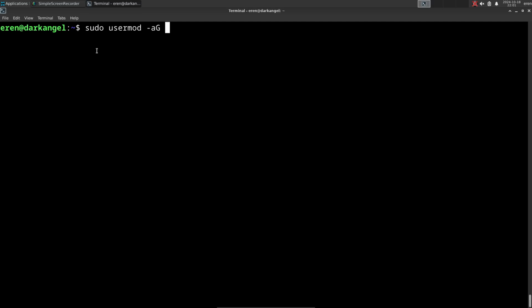Here we have to mention the group that we want the user to be part of, in this case libvirt, and then the user. To make sure that this change is taken into account, we have to log out and log in. The reason we have to add the current user to the libvirt group is to use the QEMU commands or virt-manager without using the sudo command. Now for this demo, I will be proceeding with using the sudo command.